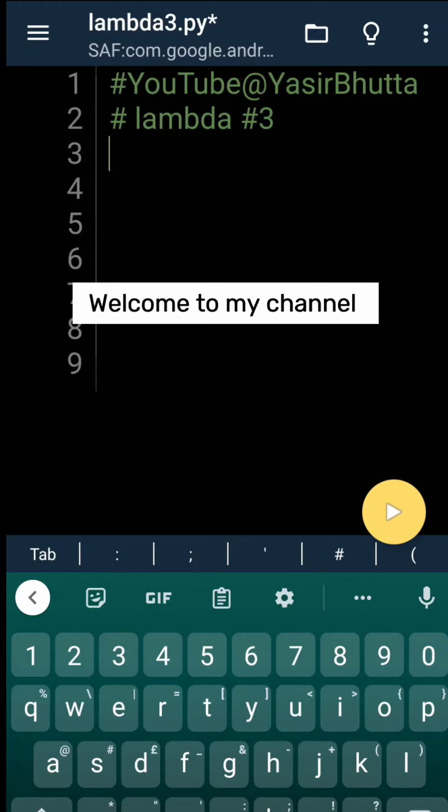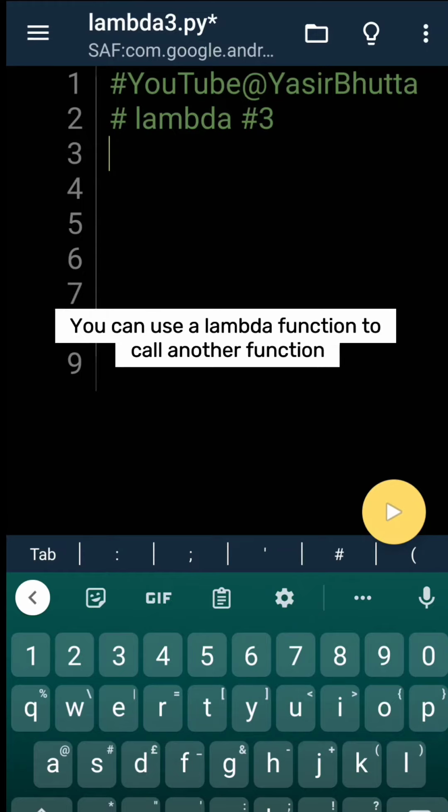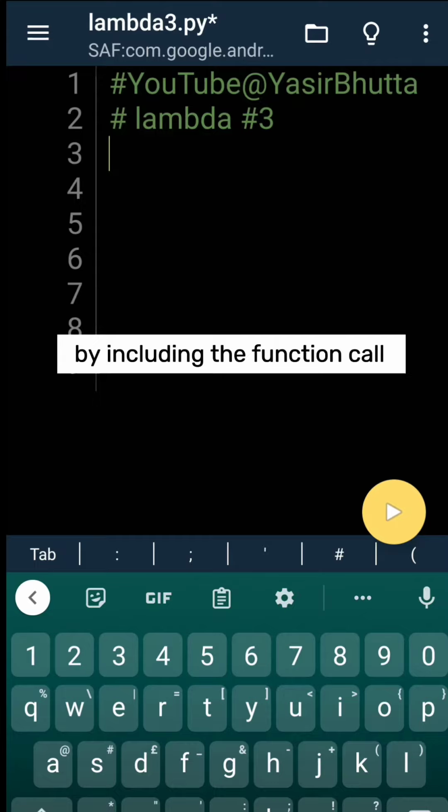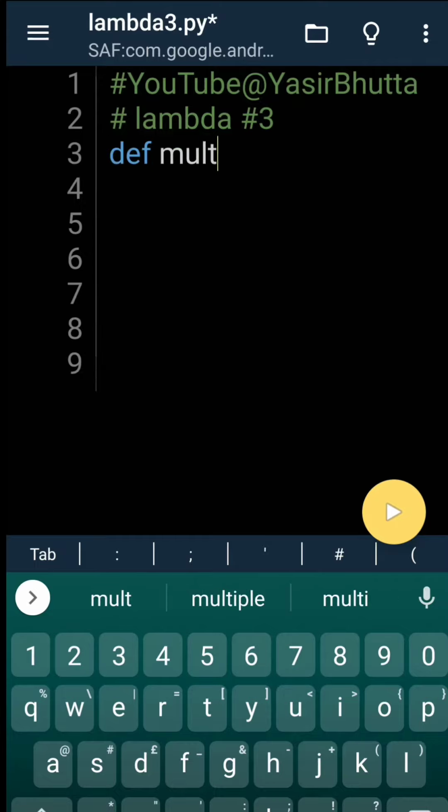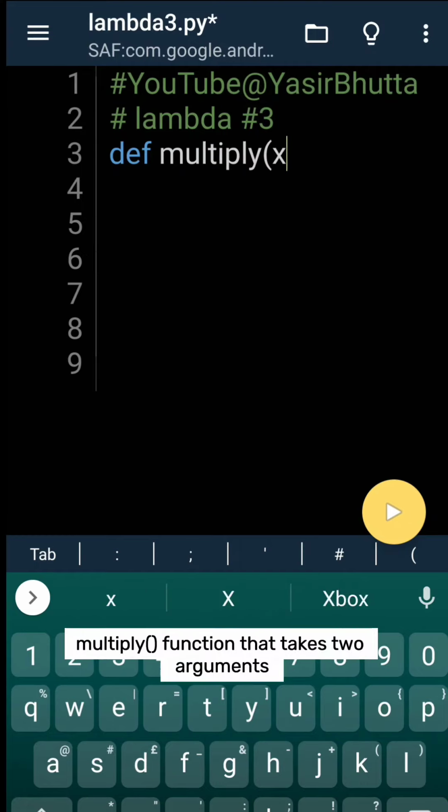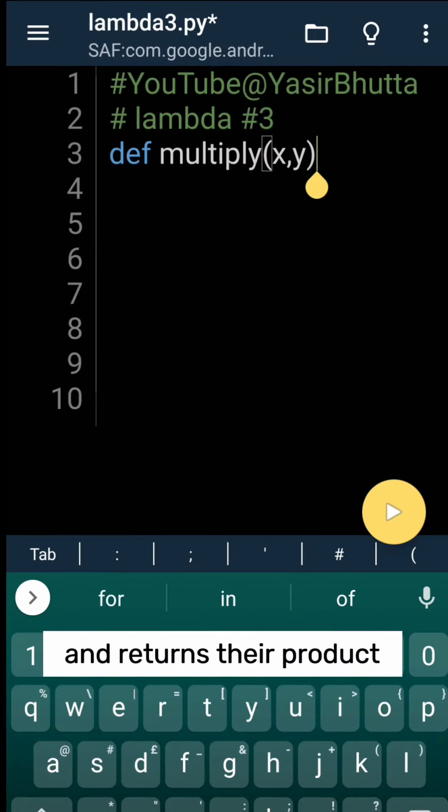You can use a lambda function to call another function by including the function call within the lambda's expression. Multiply function that takes two arguments and returns their product.